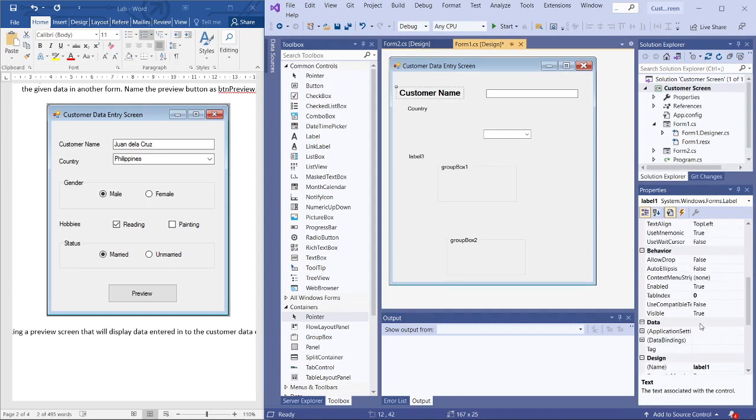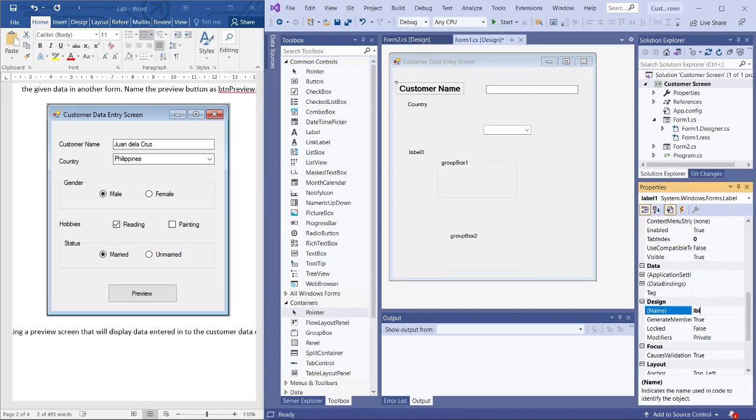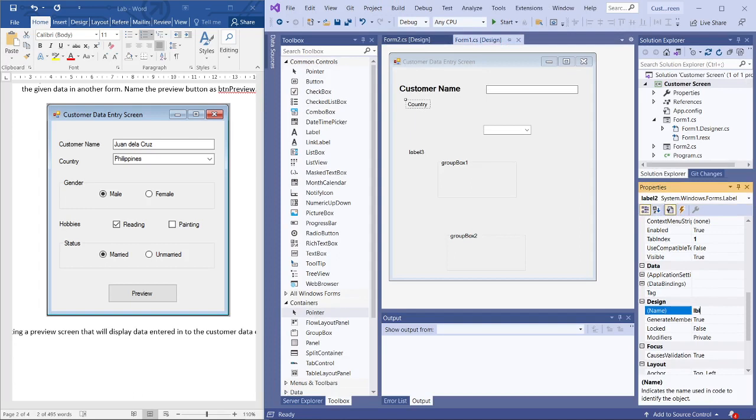So, palitan nyo muna yung name nito. Paalala nyo yung sample ko sa inyo last time na kailangan nating tawagin yung mga name. So, let's say LBL or label underscore customer underscore name. And practice naming your controls with small letters. Name your controls with small letters. Then we have named this one. So, LBL underscore country. Yan.